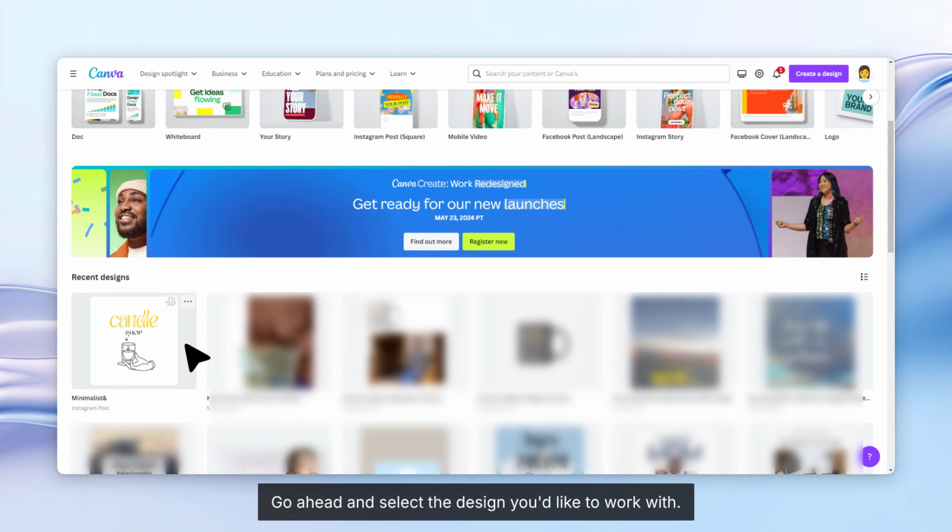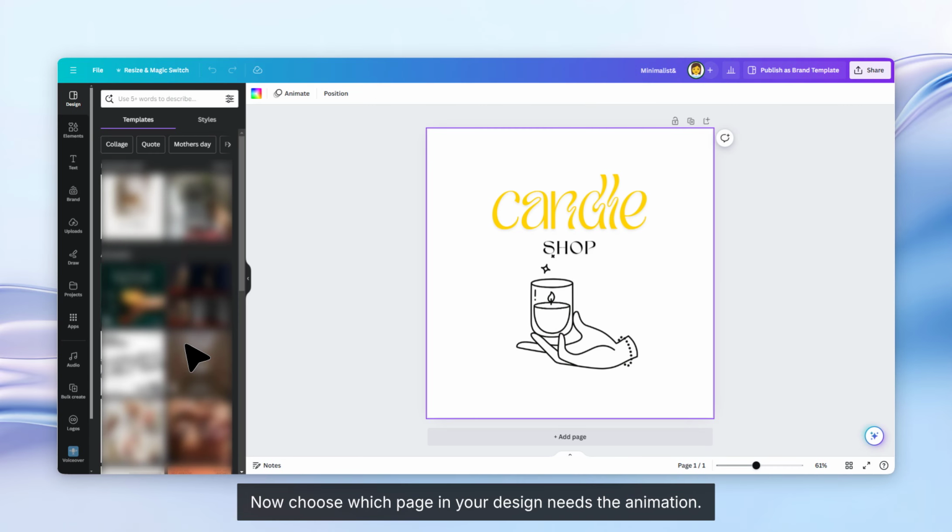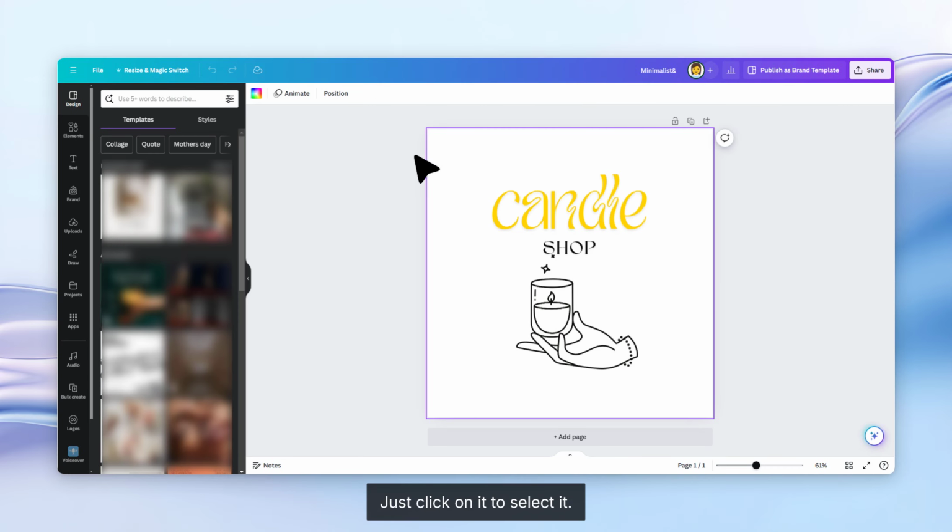Go ahead and select the design you'd like to work with. Great! Now choose which page in your design needs the animation. Just click on it to select it.